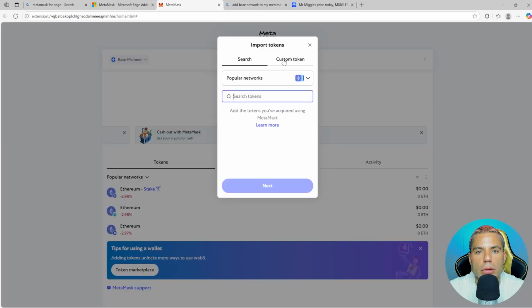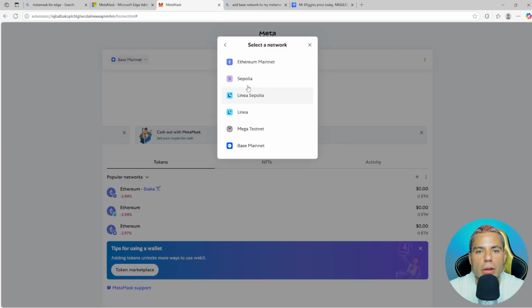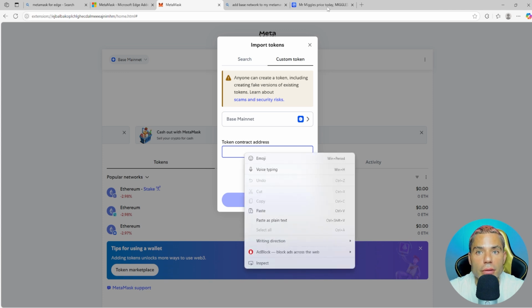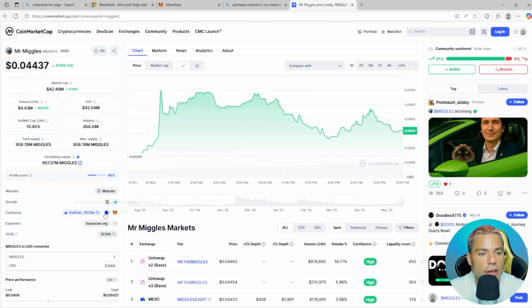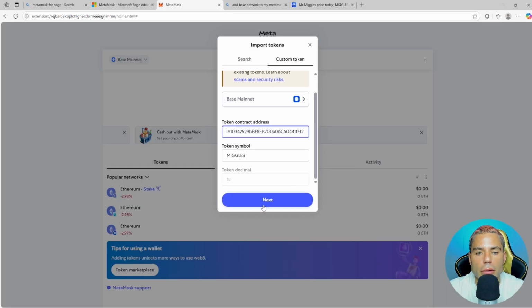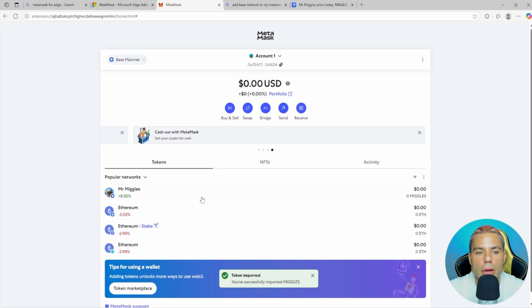All right. Search custom token. We can go to custom token, select network. We go to Base, token contract address. I just copied it from here. Contract address, boom, copied, paste, and it should show up. Next. There it is. Next, import. And there it is, Mr. Miggles.